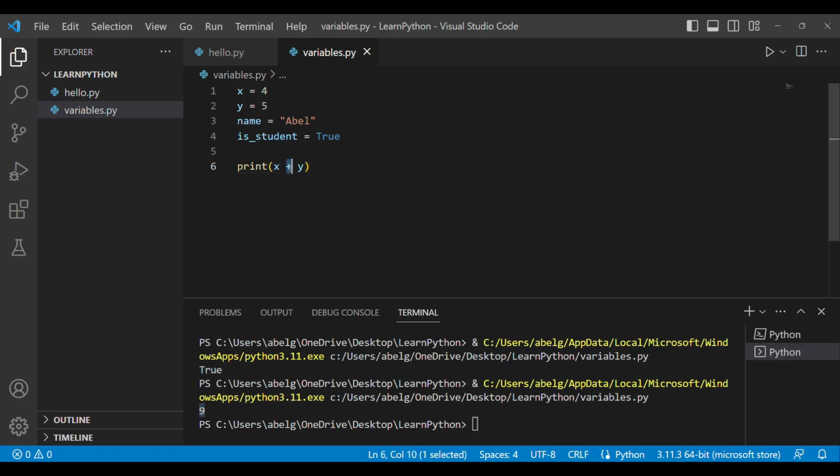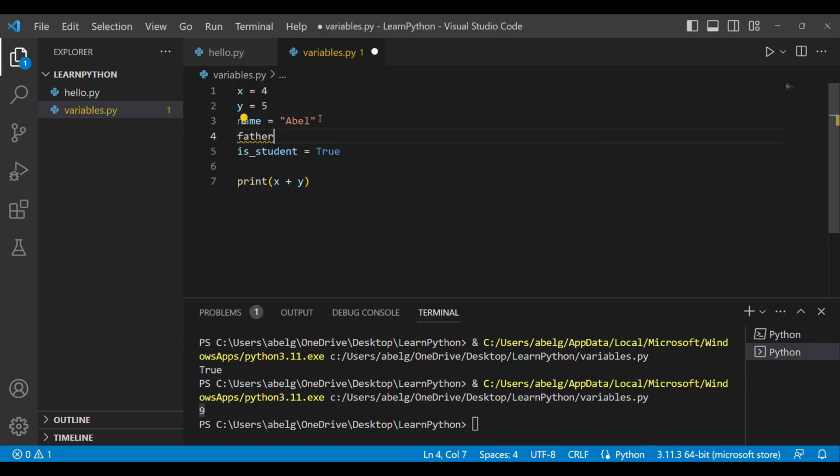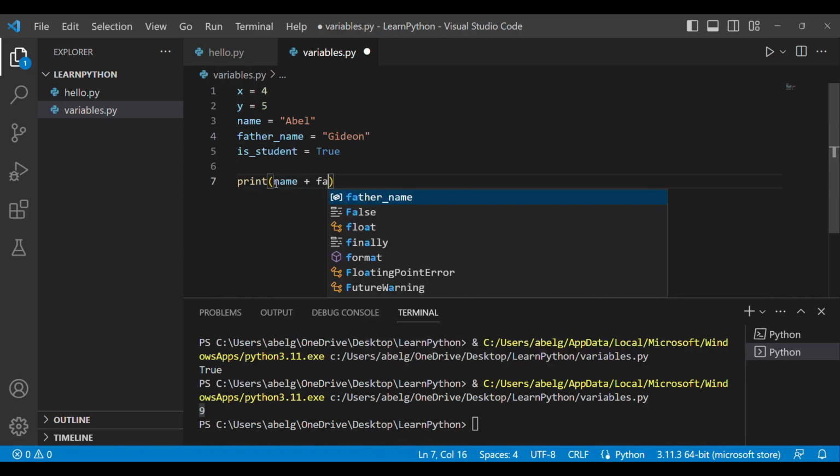When the plus operator is used between 2 numbers, it's used to add. But when we use it with a string, it's used to concatenate. That means it puts 2 strings together. So we could have another variable called father_name, and we can set it to Gideon. Then we can print name plus father_name.